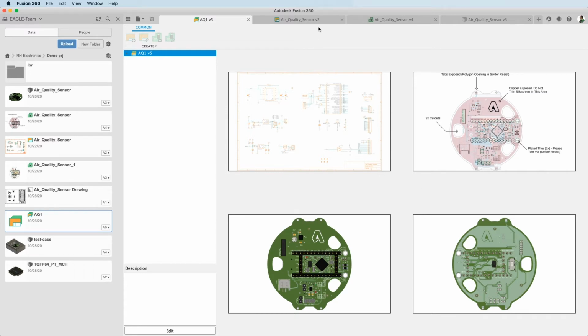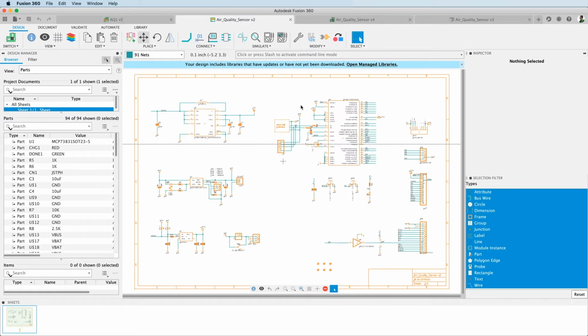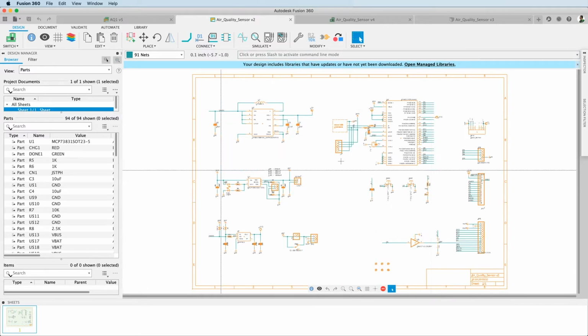So let's go into the schematic. I just click the tab here, and here you see the data panel. I can close it. On the right hand side you see the inspect and selection filter options. I can also minimize it, and now I have a big space to work with. On the bottom here I see the preview of my sheets, and on the left hand side you see my design manager, all the entries there.